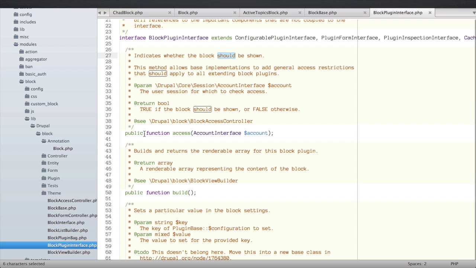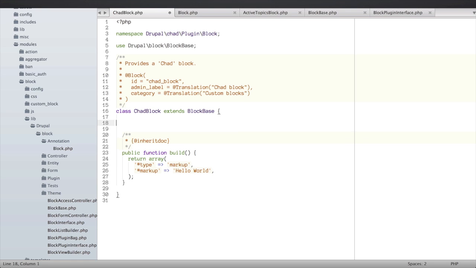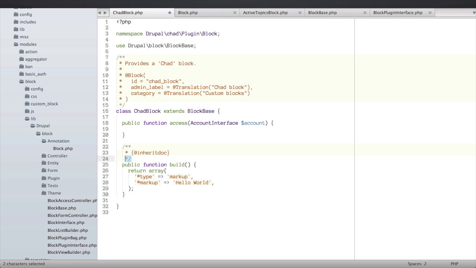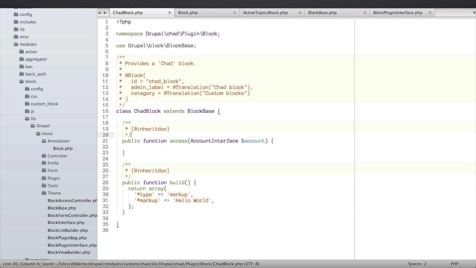So we could go ahead and implement this in our custom block. I'll just copy and paste this code like so. Switch back to my Chad block here. I'm going to add a public function named access. We'll use the same inherit doc comment for that method, like so. I've also, you'll see here, I'm now going to be using this account interface class because the $account variable that's passed into this method implements that interface. So I'll need to make sure I add a use statement for that up here.